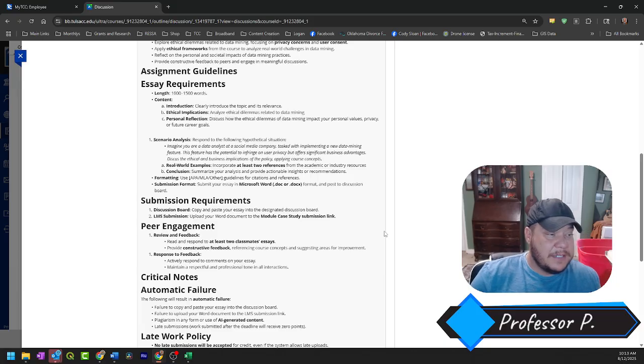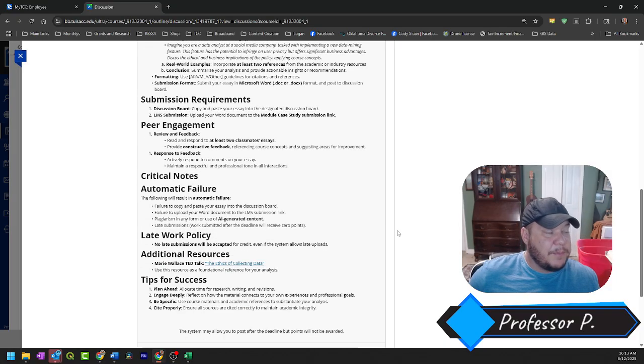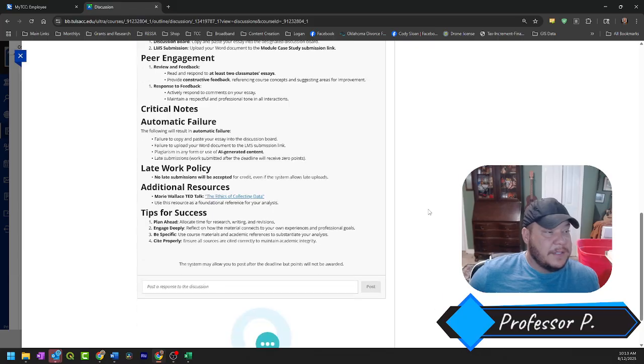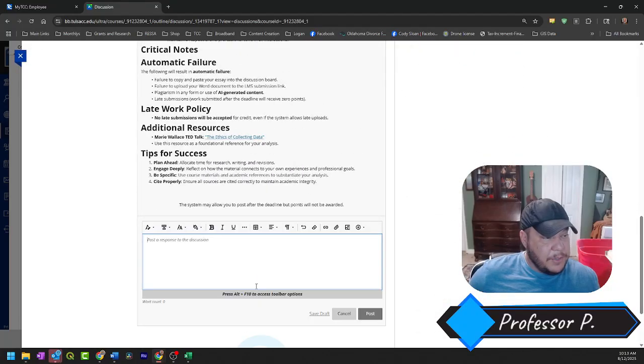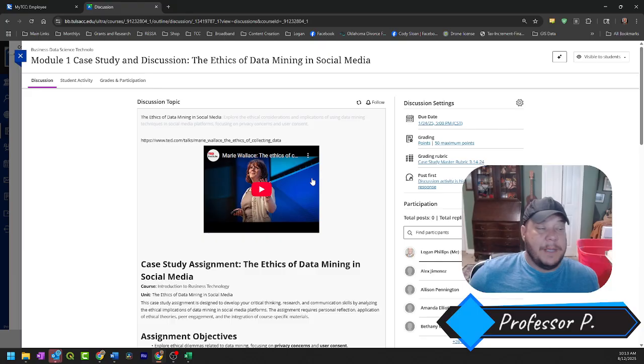Now, you must submit this to the plagiarism detector as a Word doc. You must submit this to your discussion board as a post, just the words. Submission requirements, discussion board: copy paste your essay to the discussion board and upload to the plagiarism detector. You must engage with your peers. There are automatic failures here we've discussed before, and know that no late policy is available. So when you accomplish this, you'll come down here, you'll make your post, you'll submit it, it'll open up, and then you can answer other people's questions.